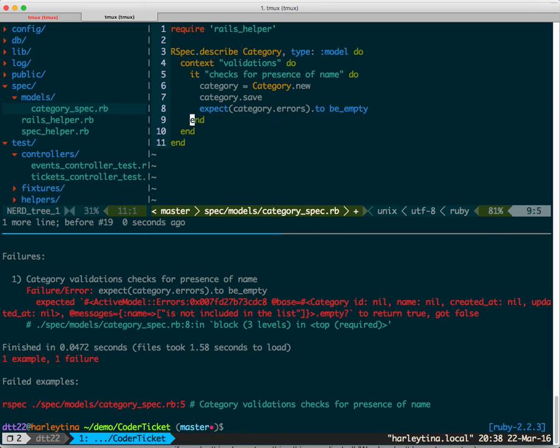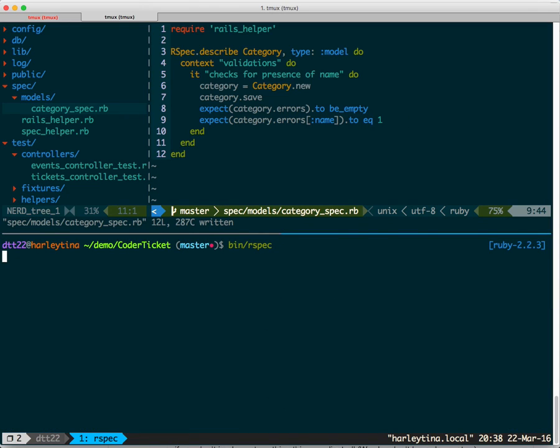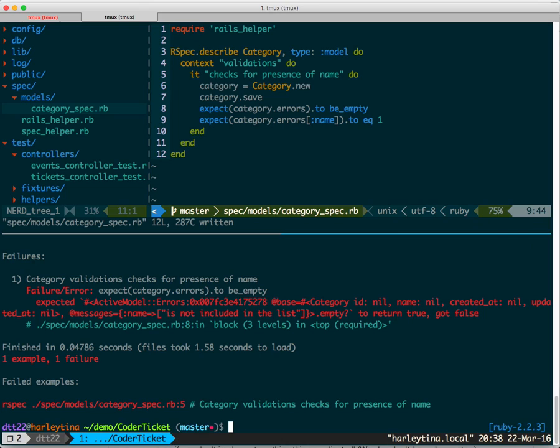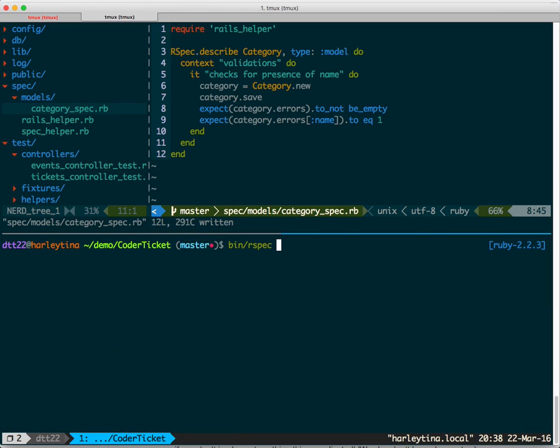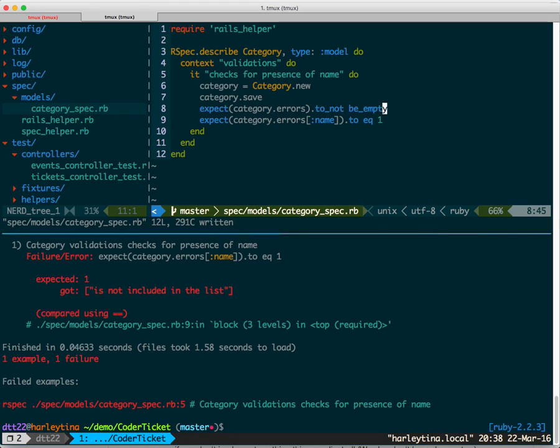And in the same way, I can do expect another thing, but I can expect error on name. Again, you can just turn it into anything and then see what it looks like. What does it say? Well, it fails the first error. I know that to not be empty. Now the first error test will pass, but the second test will fail. It's not included in the list, right?